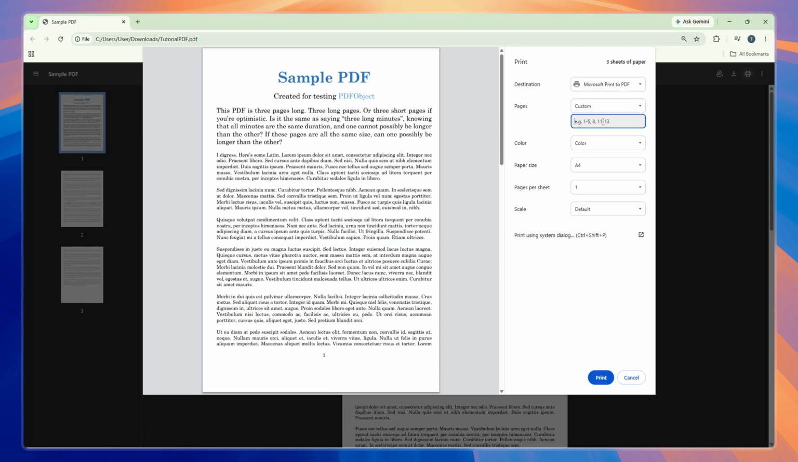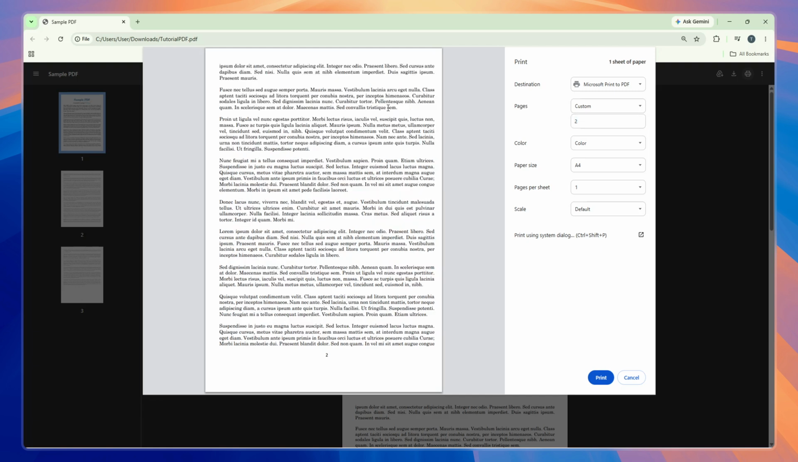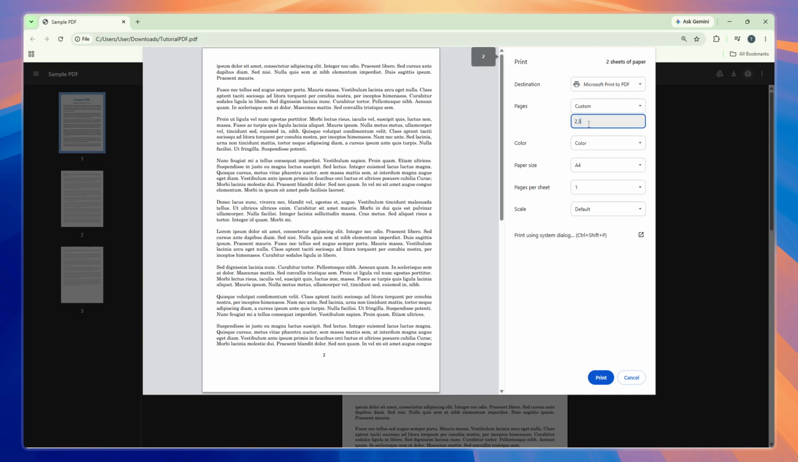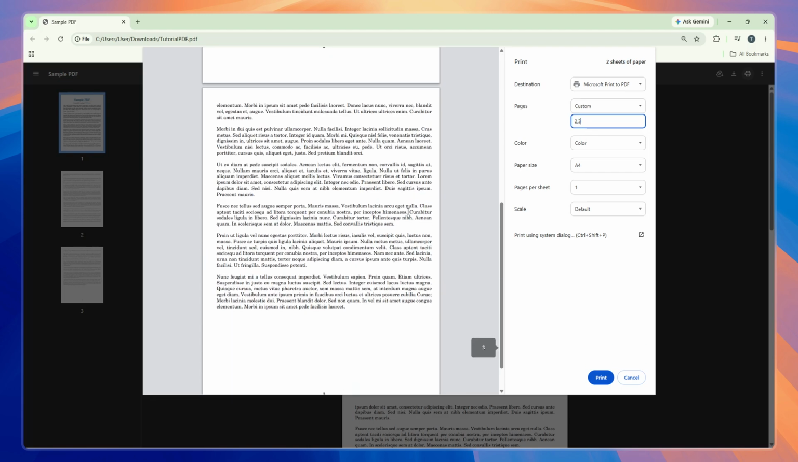As soon as you select Custom, a new text field will appear where you can input specific page numbers. For example, type in 2 if you only want to print page 2 of your document. This field is flexible. You can enter single pages, multiple pages separated by commas, or even page ranges using hyphens. Chrome will process your input and prepare only those selected pages for printing.